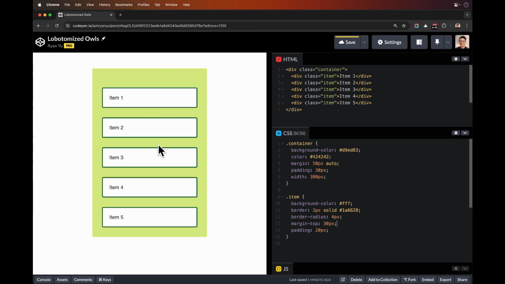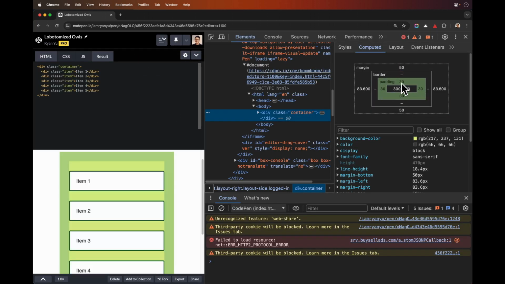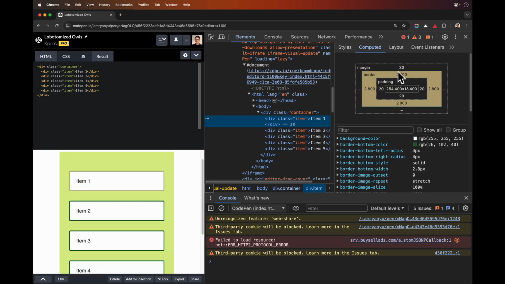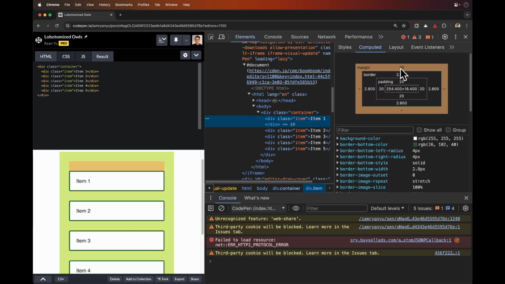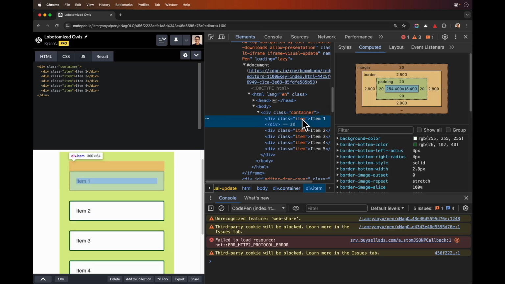boxes. When we inspect, I'm going to inspect this. The container contains the padding, 30 pixel padding at the top. And also, when we click on the item, it contains 30 pixel margin top. So the 30 pixel padding from the container and then the 30 pixel margin from the item are actually creating the 60 pixel space at the top here, rather than a 30 pixel margin between those items.